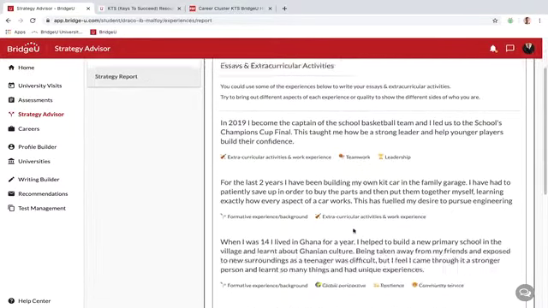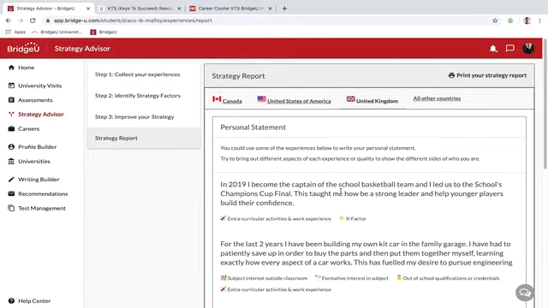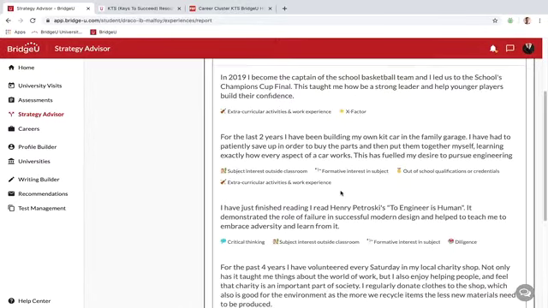Whilst in the UK, the same experiences, sure, you can talk about them, but if you are, you need to be talking about the subject, how it gave you an interest in that subject, how it shows you have an interest in the subject outside the classroom, and also how it's going to help you pursue a career in that area.